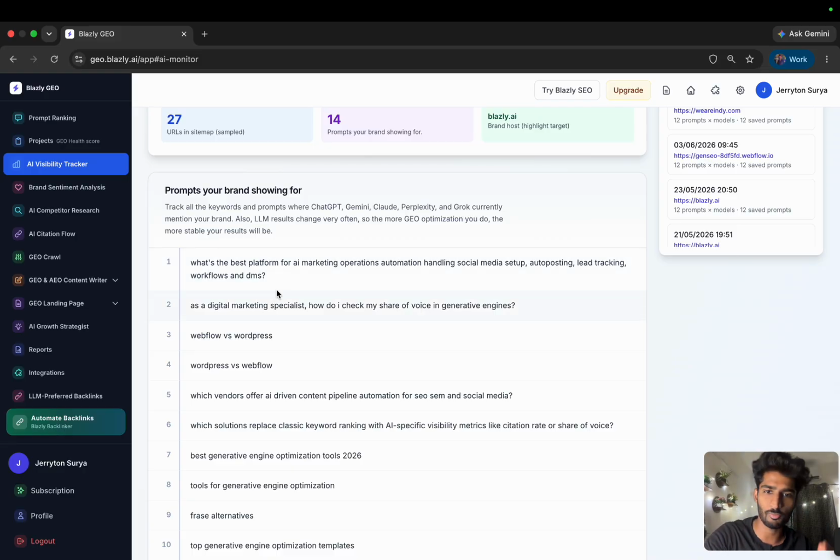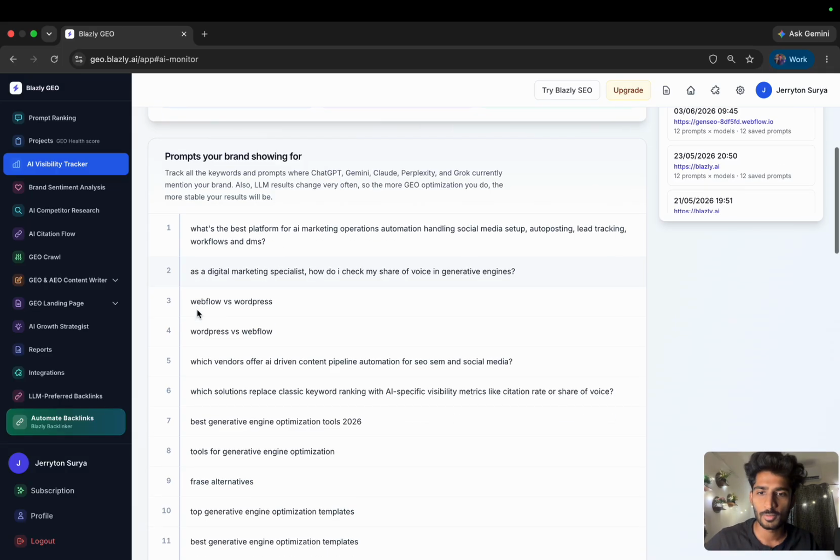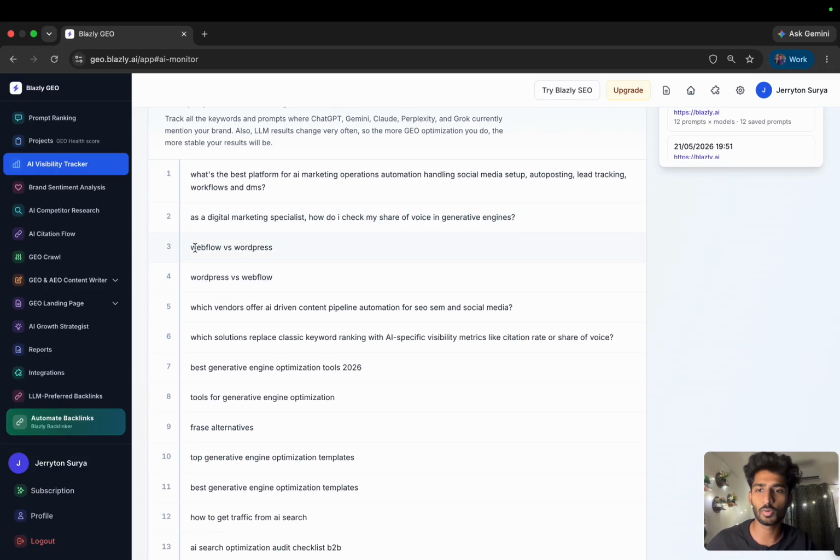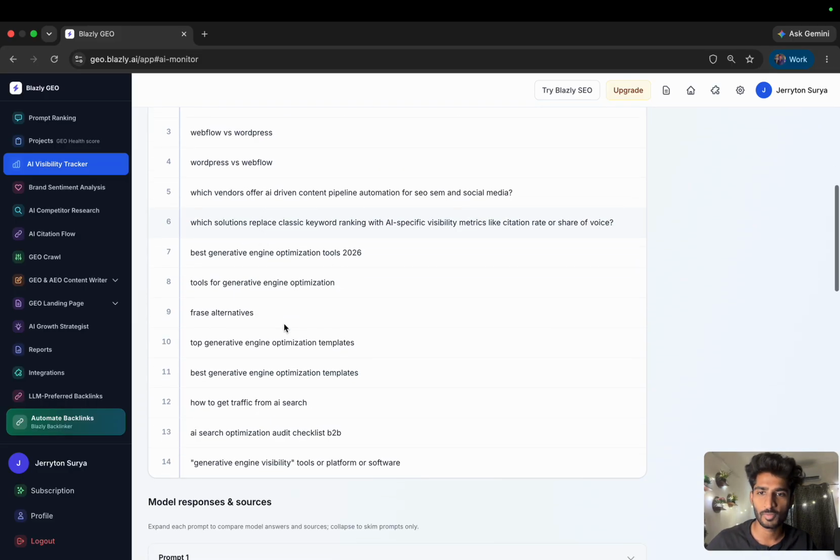Yeah, of course we do have 5 products and it's a completely full stack marketing ecosystem. So this platform is suggesting us. So I said okay, Webflow vs WordPress. Yeah, we do have a blog for this, and that's why it is showing here. Which vendor offers AI-driven content pipeline automation? Of course, yeah, we do have that.